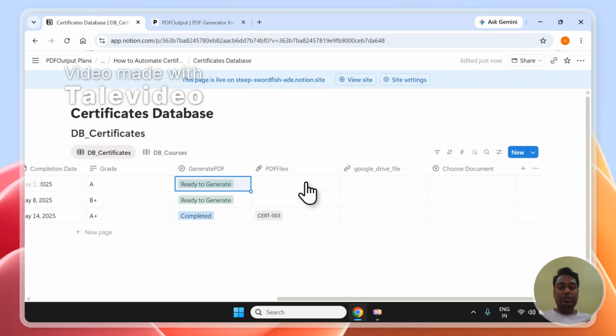So whenever your automation is set up and it is live, simply mark your record as ready to generate. It will automatically be converted to a PDF file and stored in the database. Okay, so we're just going to give it a few more minutes and it should be able to create a PDF file right over here inside the database.